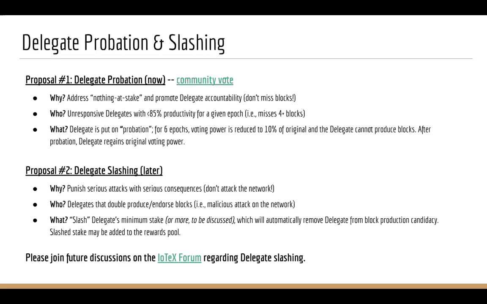But I'm going to walk quickly over the second proposal, which will be coming later on, and also formed through discussions with this group over time. The second proposal that we'll be investigating later on is around slashing, right? This is specifically to punish serious attacks with serious consequences, basically to prevent people from attacking the network. So this is specifically for people that double produce or double endorse blocks, which we all know should never happen, right? These are considered purposeful attacks on the network.